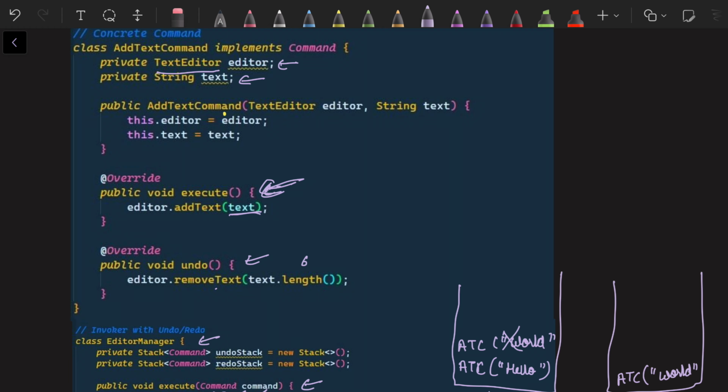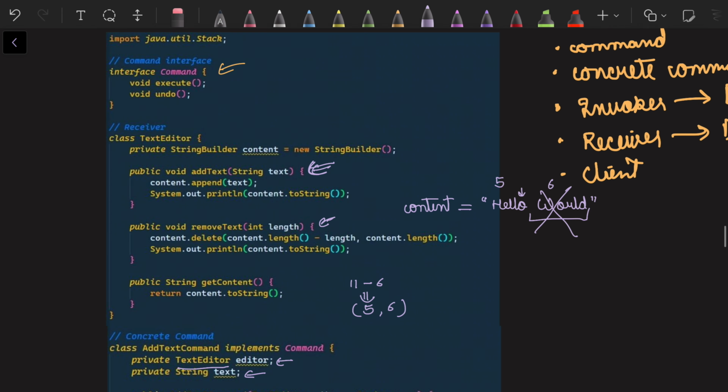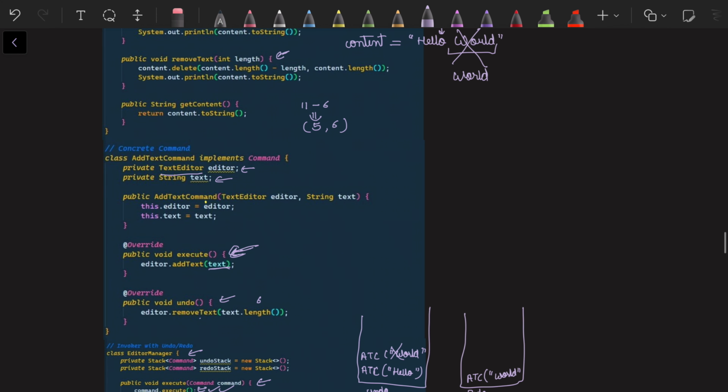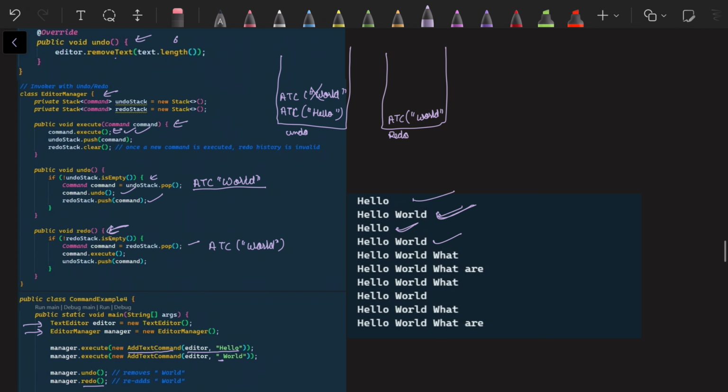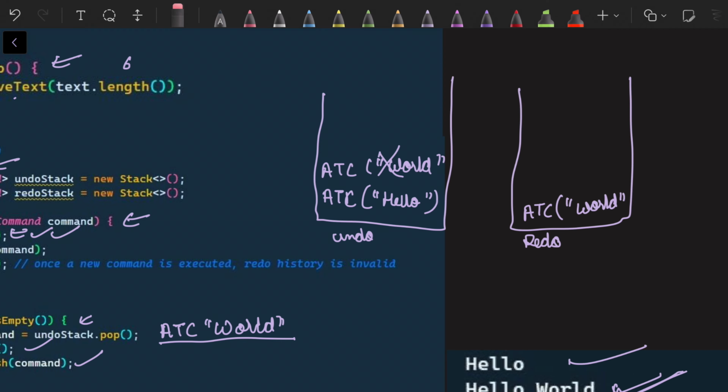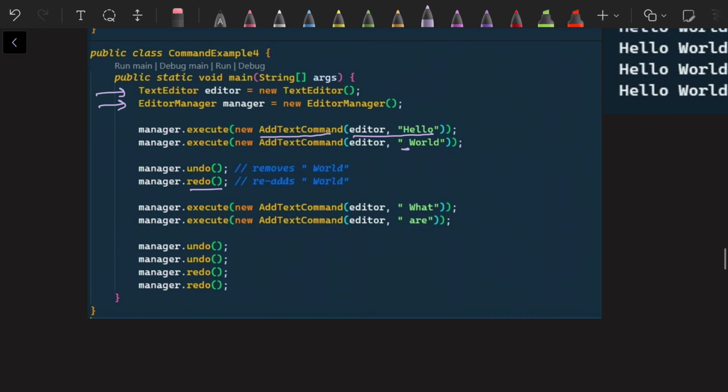Editor dot add text, now we again have world. Since we have removed the world, we will be adding world again. Now the content again will become hello world. Since we have done the redo, we'll pass it in the undo stack dot push redo. Again I'm just crossing here because the same thing we are going to append here, which is nothing but world. So the same way this will be executed.